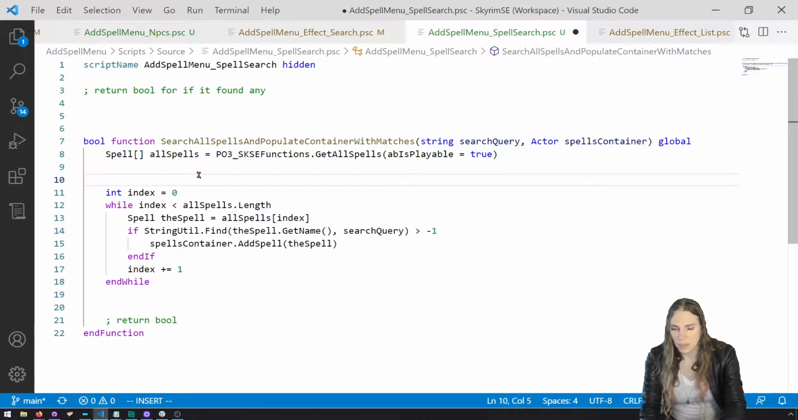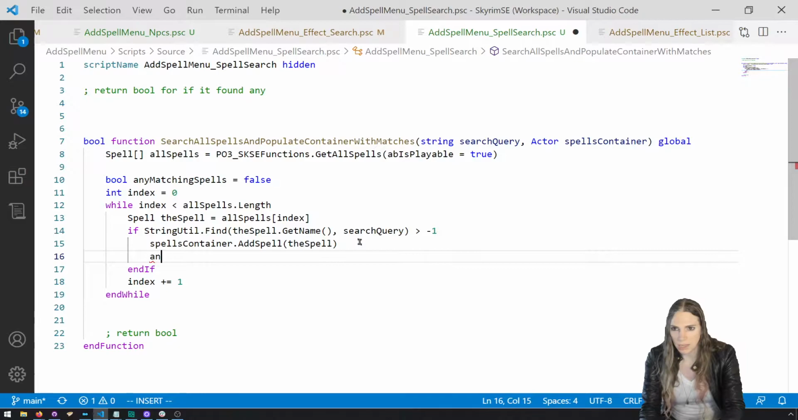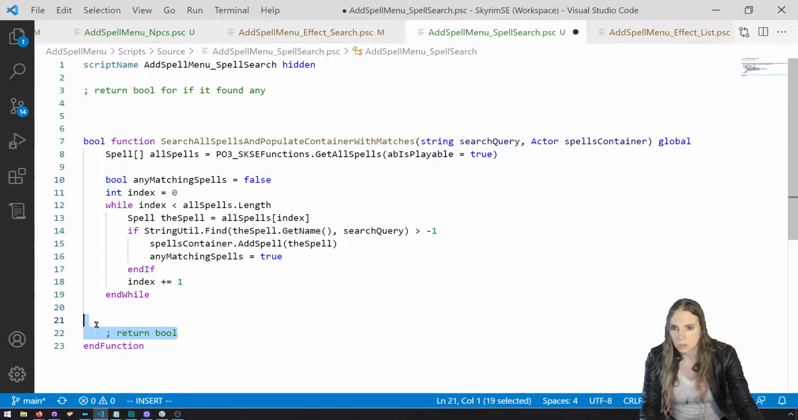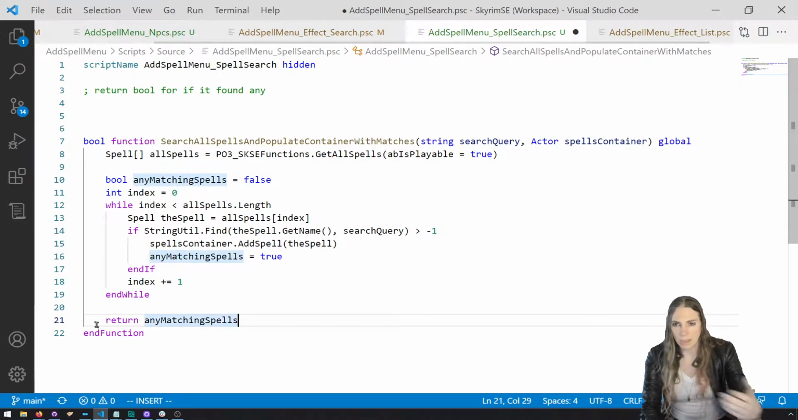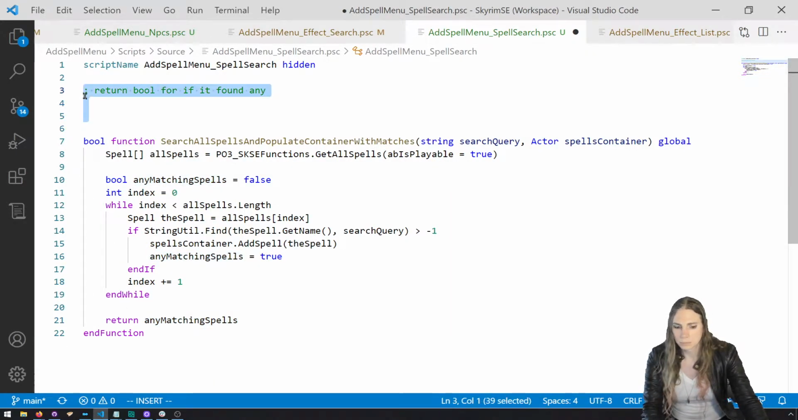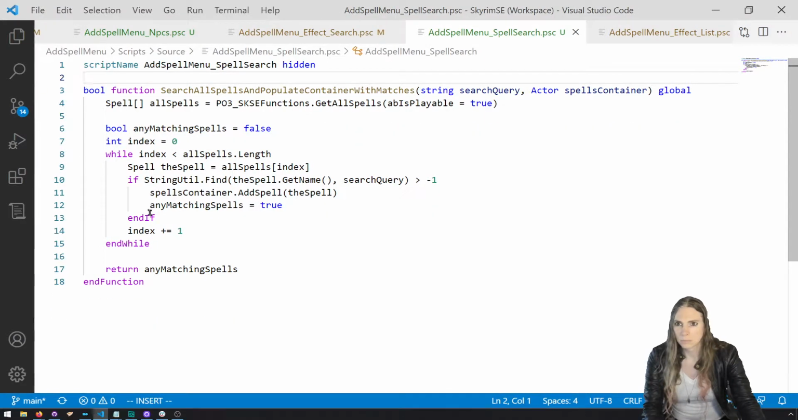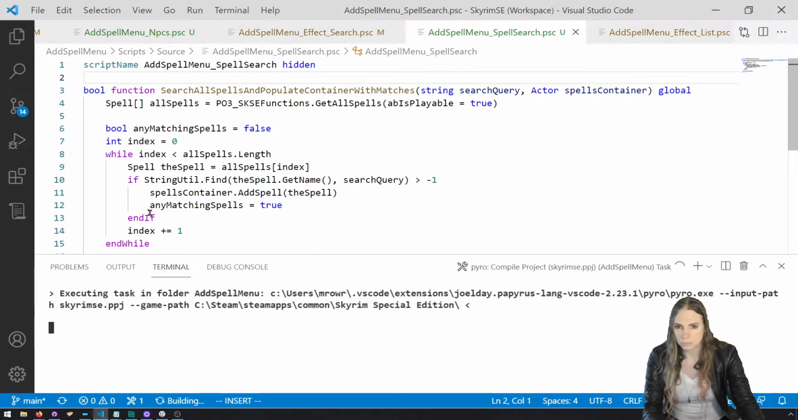And we can say bool any matching spells equals false. So in this case, we'll say any matching spells equals true. And we'll return whether there were any matching spells. Cool. Build.